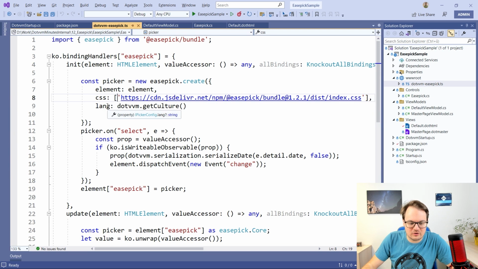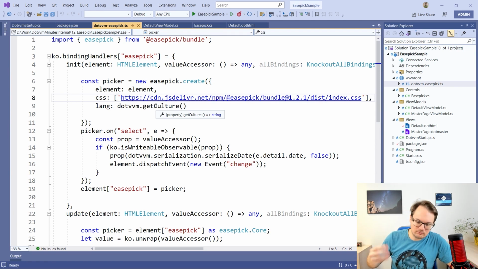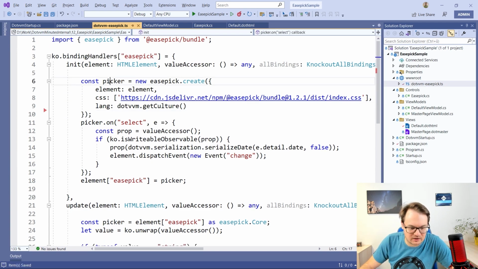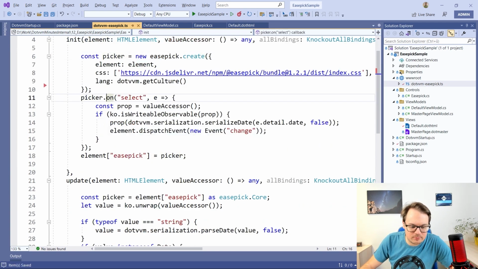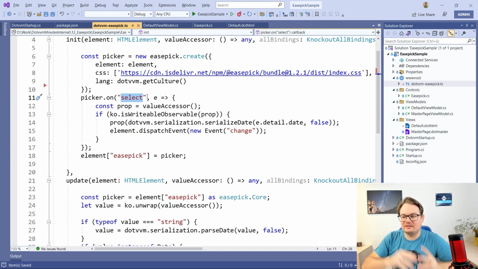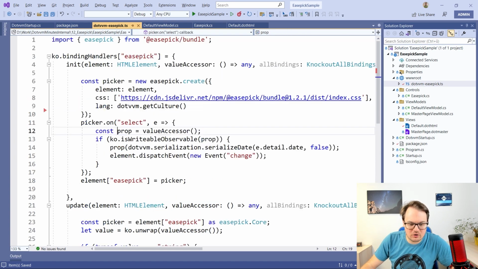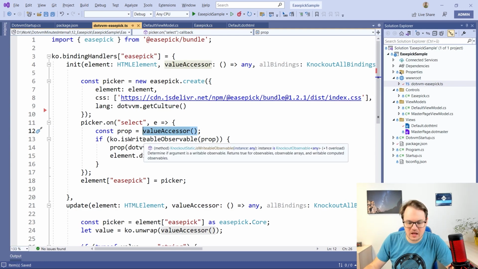And also this component can adjust its user interface based on the language culture which we will be using. So I'm calling .vvm get culture, which will return the culture the user has currently set, like on the server for the request that created this page. So this is how I'm initializing the picker. And then when some value in this picker is selected, I need to write it in the view model.